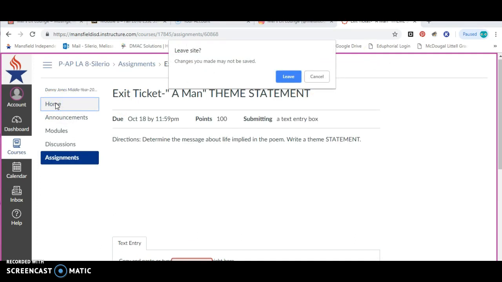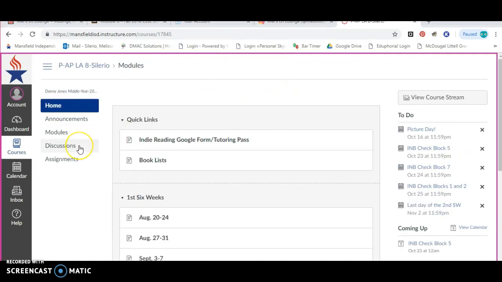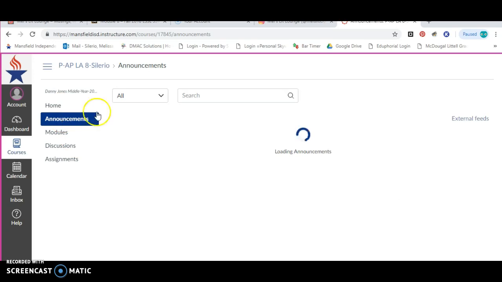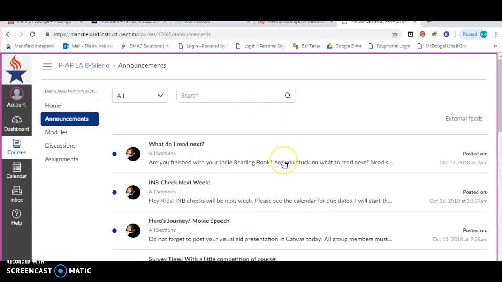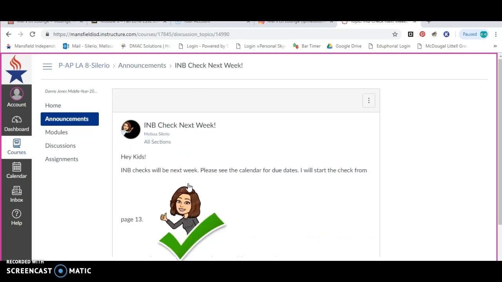For the most part, these are the main things that we will use in Canvas. The home page, the announcements page. Oh, I forgot to look at that one. Any announcements for class I will post here. This was one of the last posts I sent you guys about your interactive notebook checks. Make sure you're checking these as I post them, but on your iPads you should get an announcement when I post something.